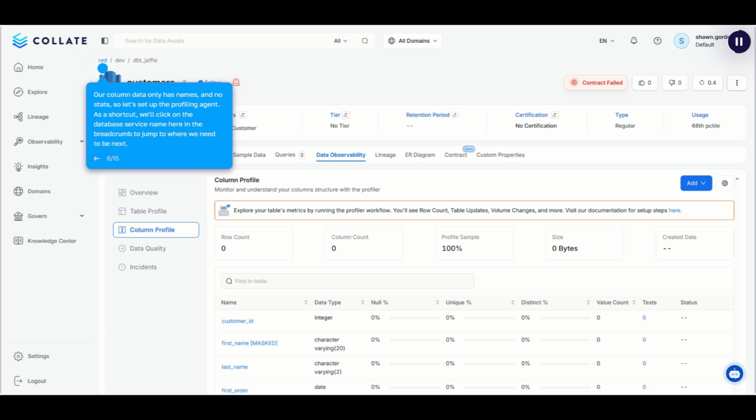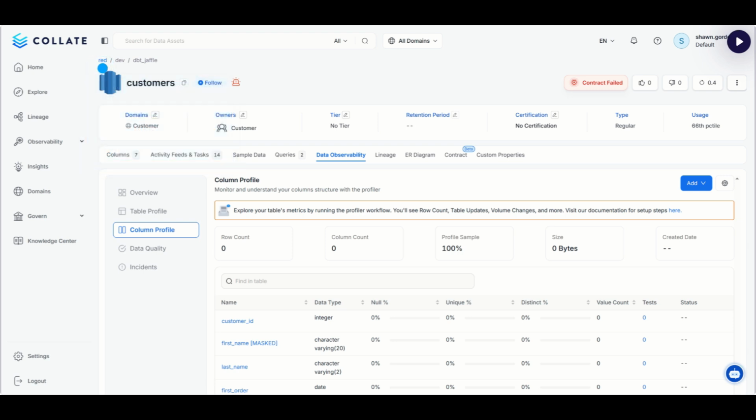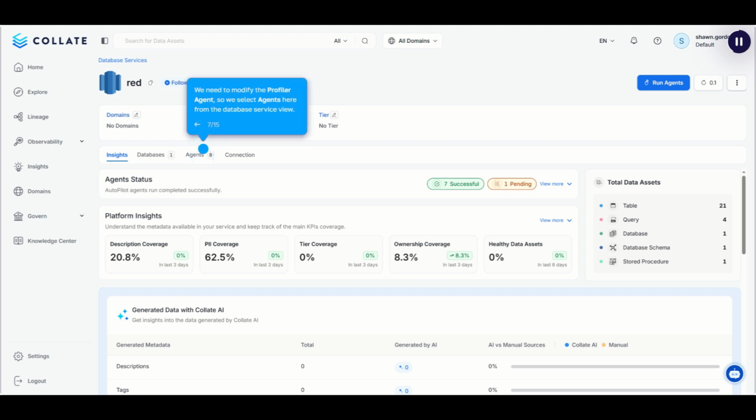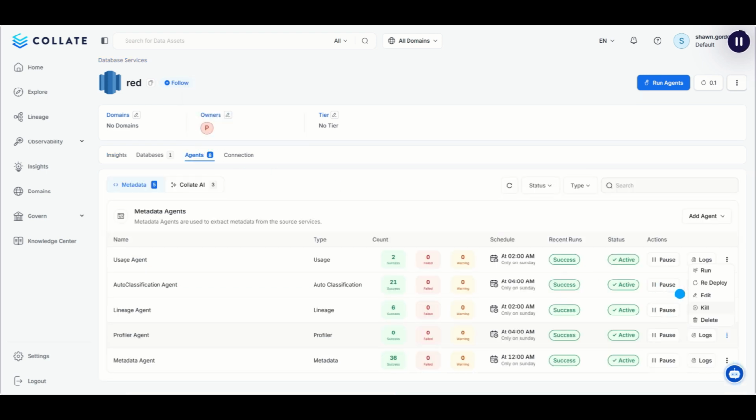profiling agent up at the database service name level. A shortcut is to click on that name here in the breadcrumb at the top. Jump over to Agents here on this navigation tab. We want to edit the profiler agent, so click on the three-dot menu and click Edit.